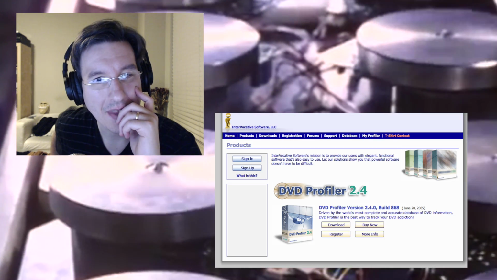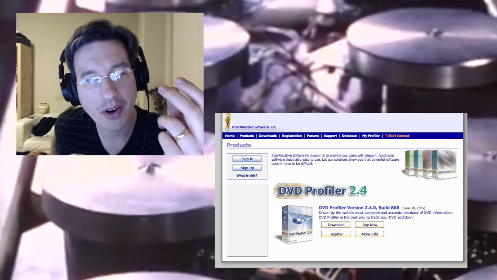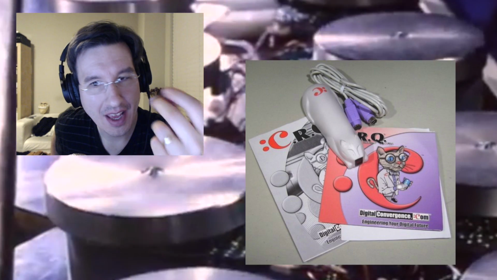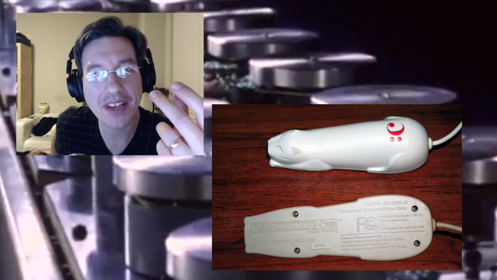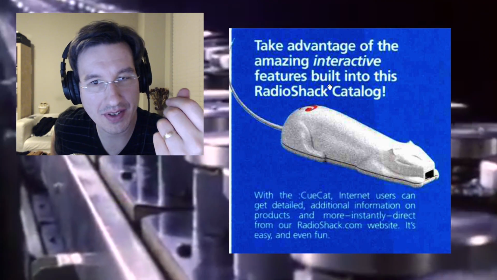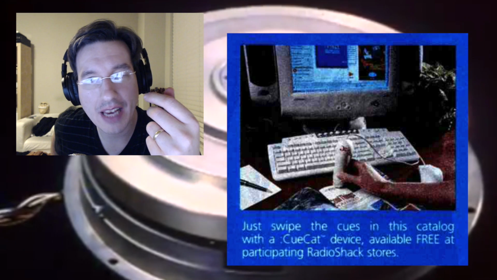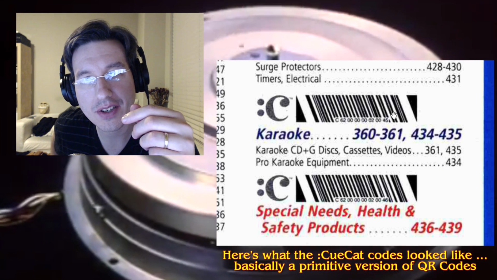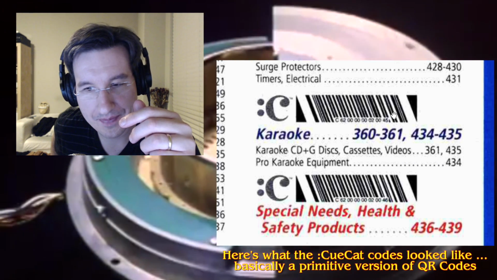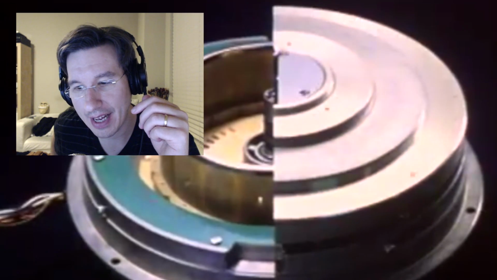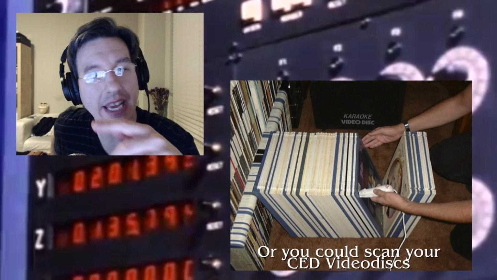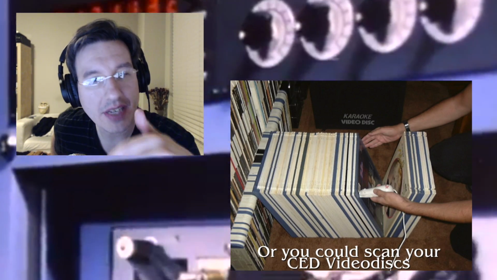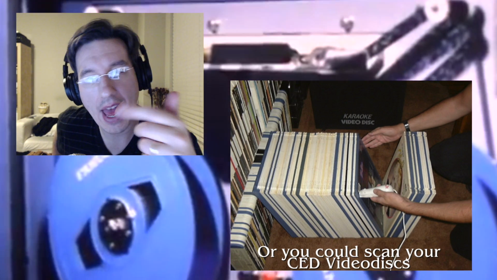This is something that was started way back in an early piece of DVD software called DVD Profiler. There was a piece of hardware called the QCat. The QCat was a scanner that Radio Shack gave away for free, and you could connect it to DVD Profiler, and you could actually scan the barcodes of your DVDs, and it made entry of them really fast.